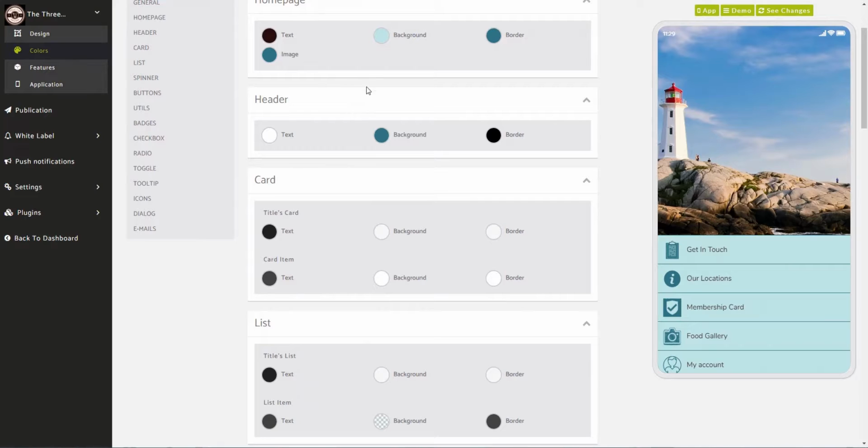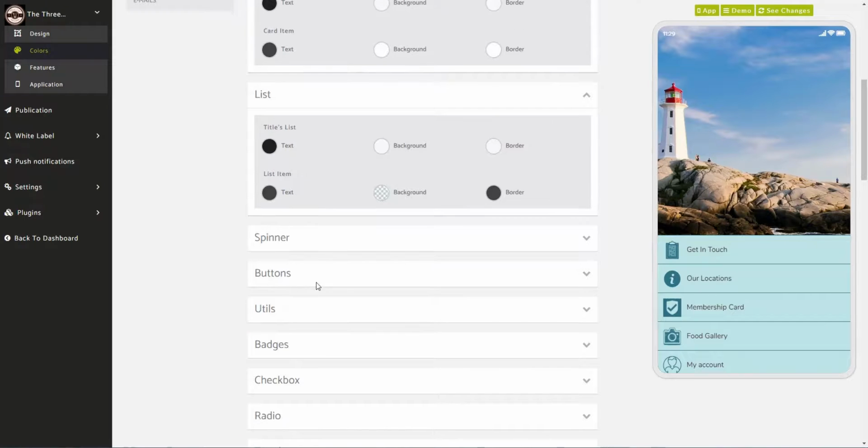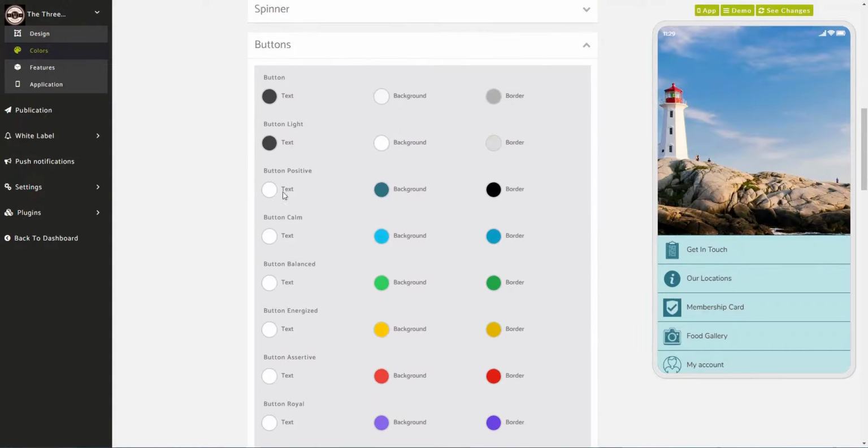When we start customizing some of the features inside here, we'll find that we might need to edit the card, we might need to edit the list, maybe some of the buttons. The button was the only other one that I did change at the start here, which is button positive, which is the one that's used by the form.